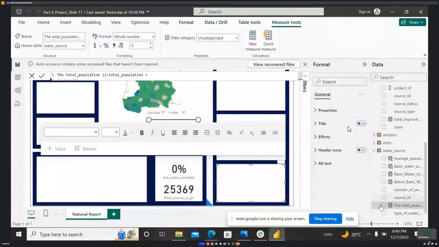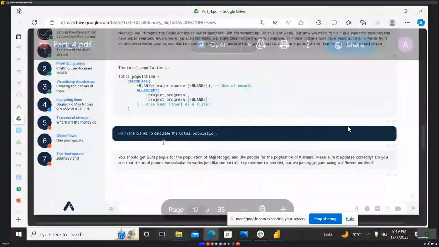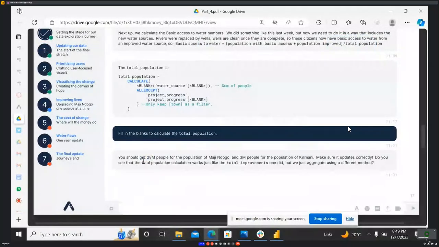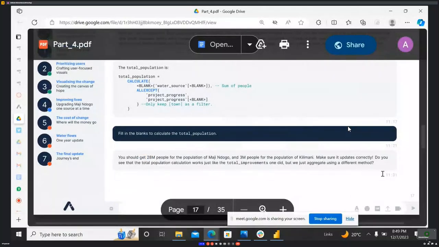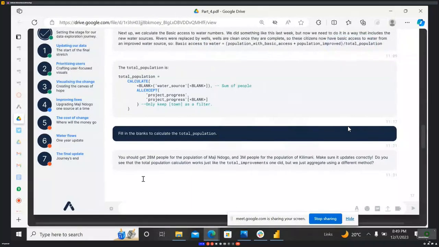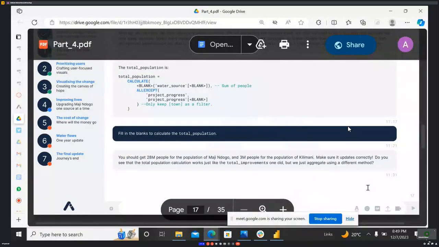All right, that measure is created. So fill in the blanks to calculate the total population. Let's confirm whether we get this population so we can proceed. You should get 28 million people for the population of Majindogo and 3 million for the population of Kilimani. Make sure it updates correctly. Do you see the total population calculation works just like the total improvements one did, but we just aggregate using a different method?